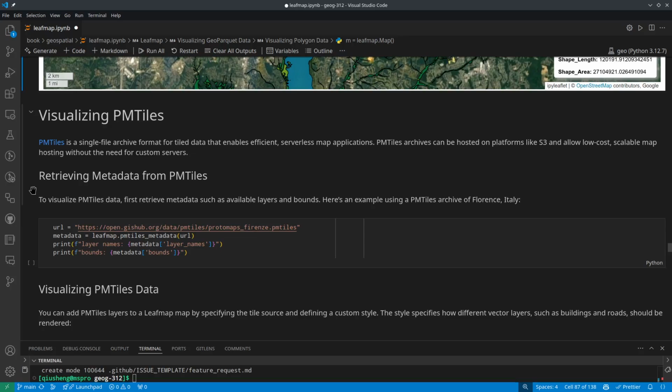PMTiles is a new vector data format that is super useful for visualizing large vector datasets. And I think it's maybe only 2 years old, so you might not have heard about it. But if you need to create web applications that deal with large amounts of data, and you want to create some application for users to see, this is probably something you might want to consider, because it's very powerful and it's very fast. And all you need is to just put the file somewhere and make it accessible through an HTTP URL. Then users can pull the data.